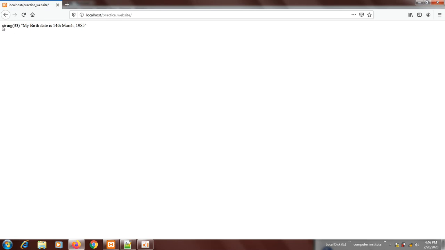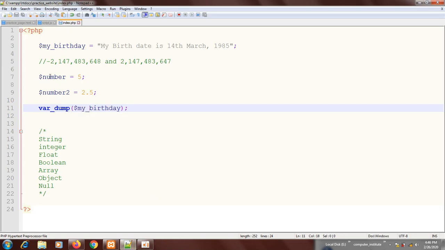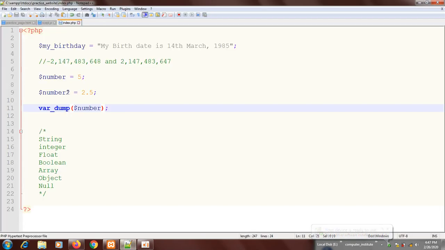You see that the data type is string, and the value is my birth date is 14th March. Good. Let's do the same thing to this number. Do you see it is an int, and then 5. Then let's check this one. We check it out here. Float 2.5. Do you get that now? So that is the data type.